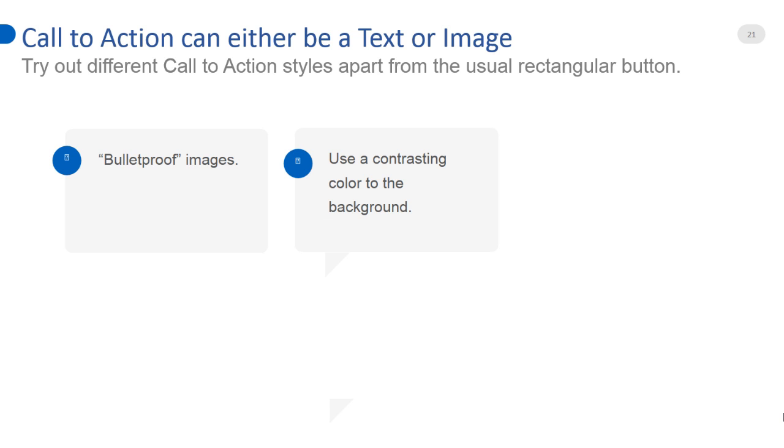Number 2, you can use a contrasting color to the background. And when I refer to the background, I'm referring to the background of the infographic itself. So let's say, for example, the infographic is blue. You could make the call to action orange. Now, if you know anything about colors, you know that blue and orange work really well together. Blue invokes that type of emotion that says calm. And then orange says take action.